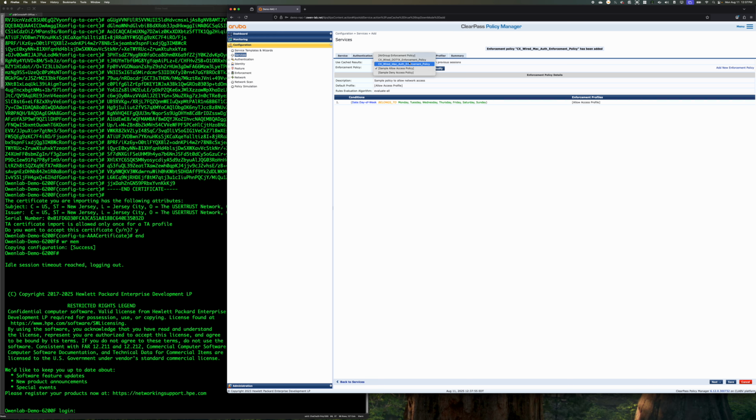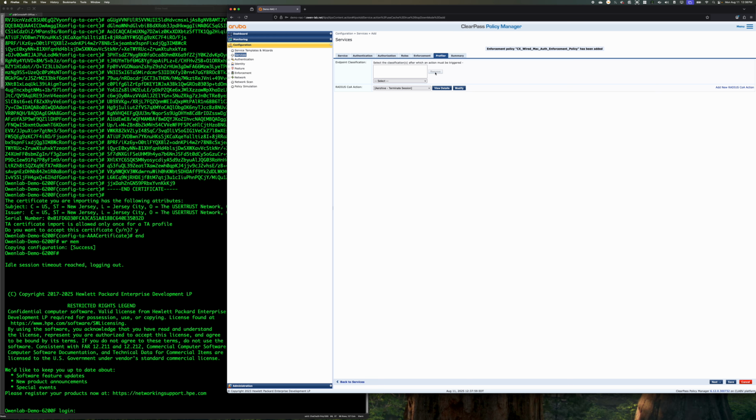We just need to make sure to call that out. So the profile, that's actually something else that I want to bring up. This normally applies in Mac auth scenarios, but there are other times that it might.